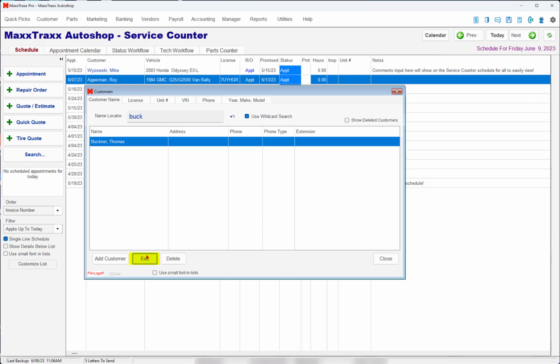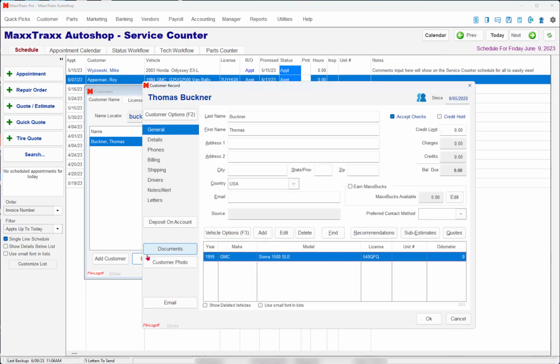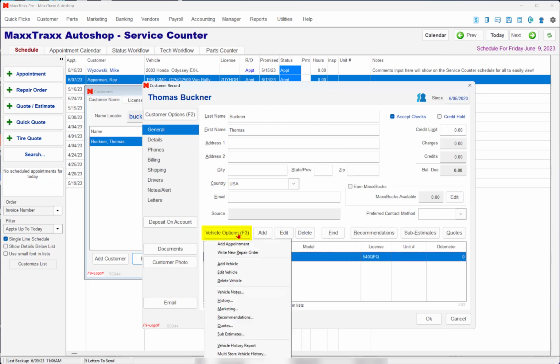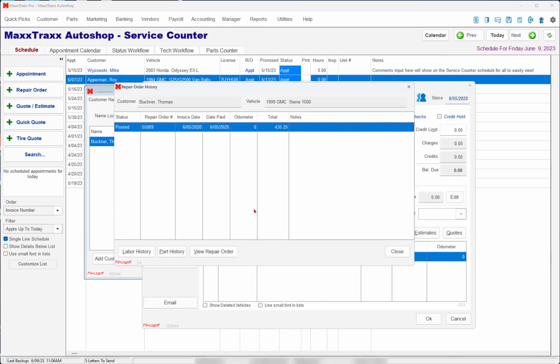At the bottom of the customer record window is a section that lists all the vehicles associated with that account. Find the vehicle in question and right-click on it or click the Vehicle Options button on the left. That will bring up a context menu. A little more than halfway down there is a History option. Click that to see all completed invoices related to that customer's vehicle.